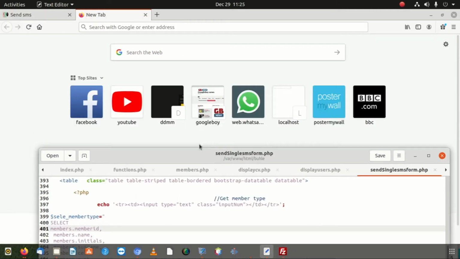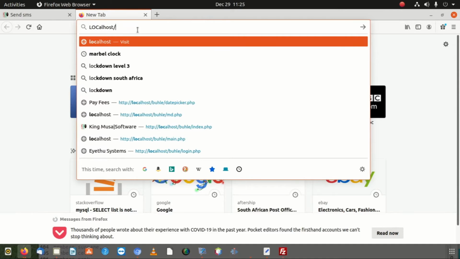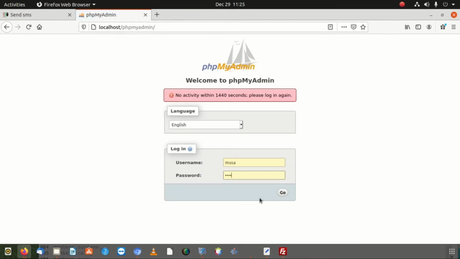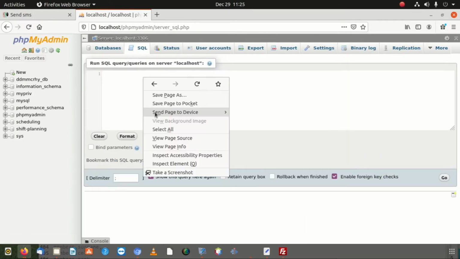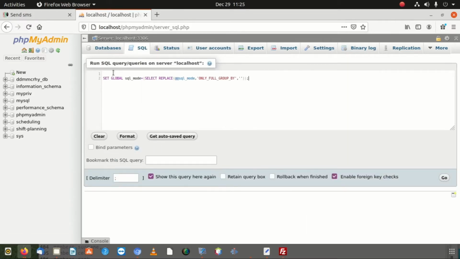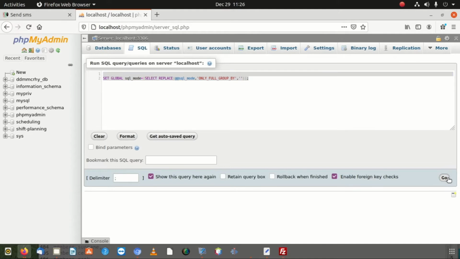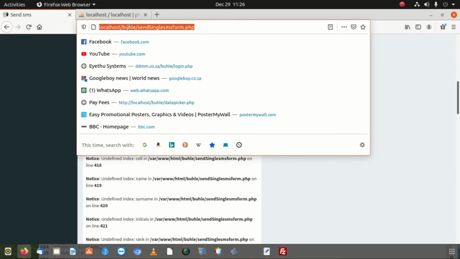I'm gonna go to localhost phpMyAdmin. Yes, we're in here and we log in. After logging in, we can go in here and copy and paste this code and run it. We're trying to put the strict mode off in our SQL. So we go here and run it. We've run that successfully, then we're gonna go back and see if it worked.